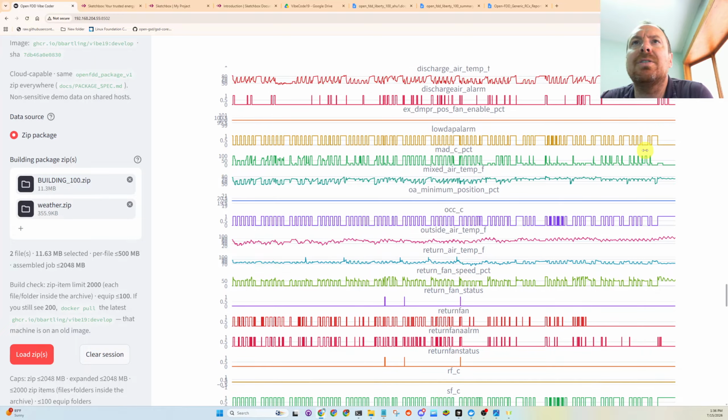Minimum position. Oh, it does have it. So it's 20. So they do have a minimum position set point. Mixed air temperature. Mixed air damper command. And they do have like a. Okay, so we must have the wrong point to map through then. So sometimes it's 0, sometimes it's 20. So this looks good.